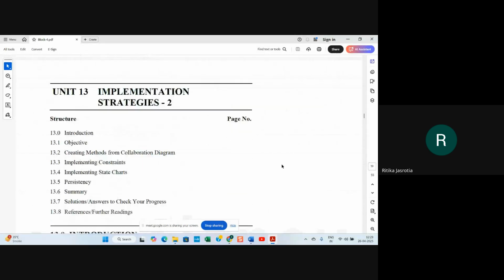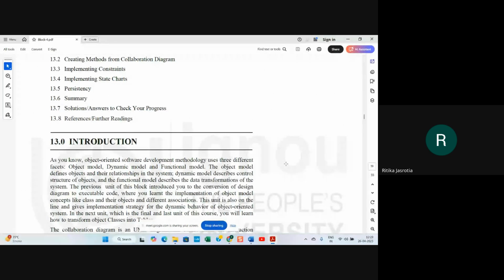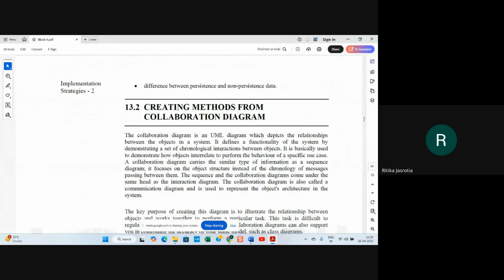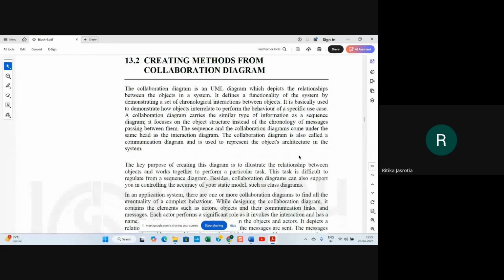Then they are talking about implementation strategies too. So here, creating methods from collaboration diagram. So we know that collaboration diagram is there, which is a dynamic diagram. Collaboration diagram carries a similar type of information as a sequence diagram. It focuses on the object structure instead of the chronology of messages passing between them. The sequence and collaboration diagram come under the same head as the interaction diagram. So sequence and collaboration diagram are part of interaction diagram.